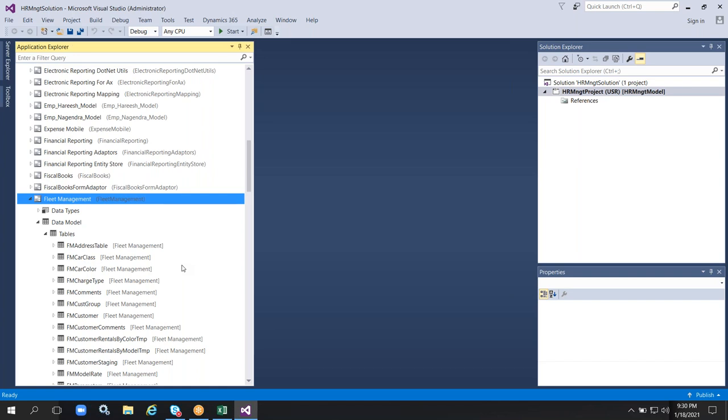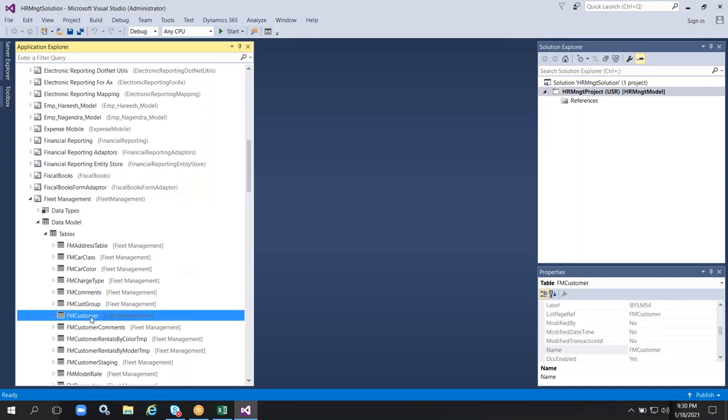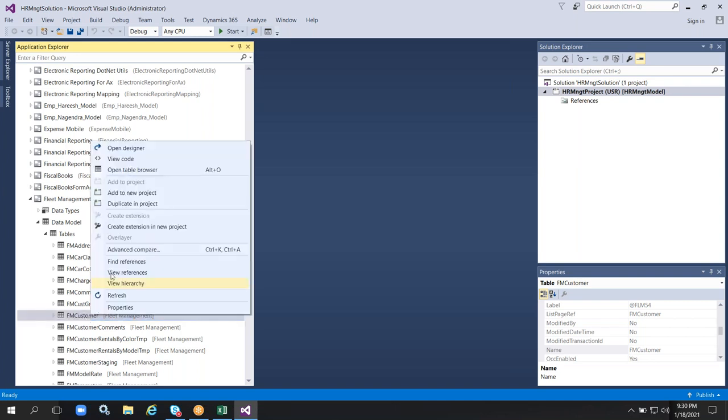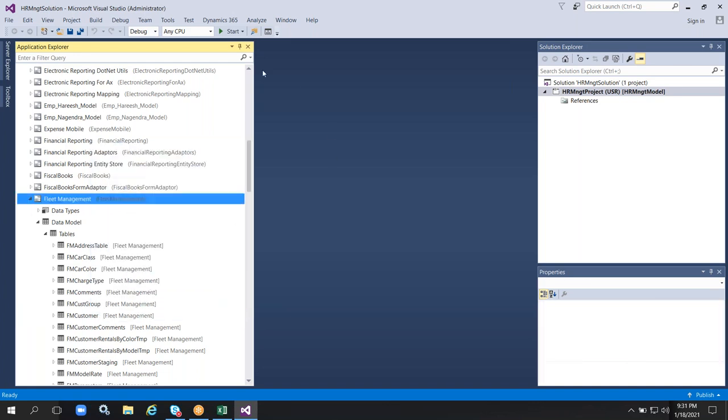How do I update this model? Now I want to create some extension, or customize this FM customer table. But right now it is not possible, because you can see the create extension option is in disabled mode. I cannot add anything or write any piece of code. Now what I need to do is go to the Dynamics 365 option.